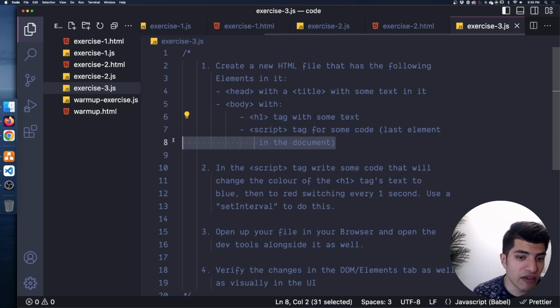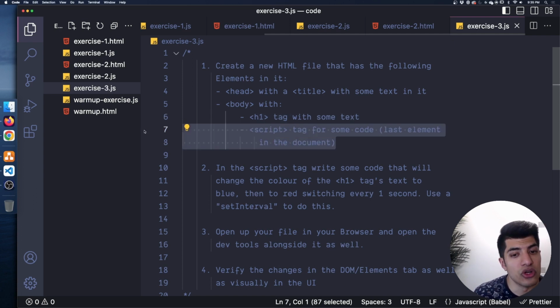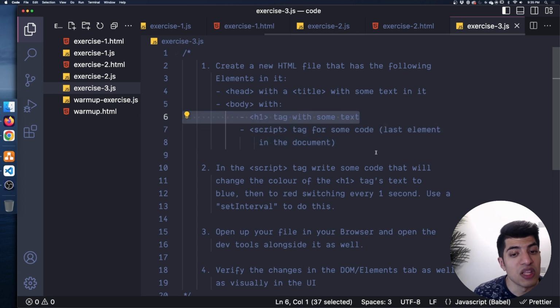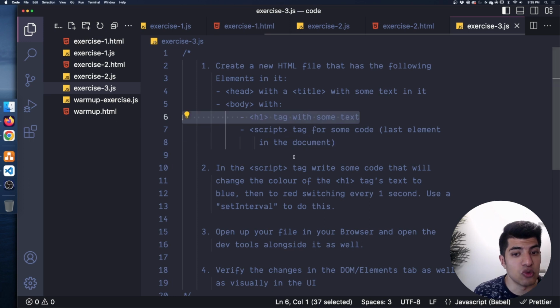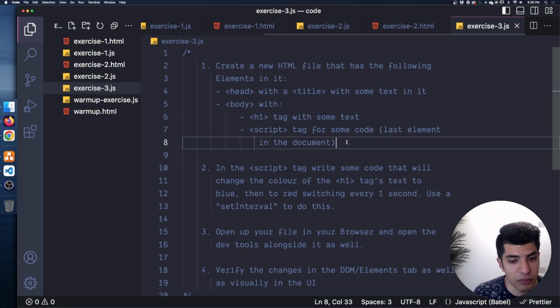So if we have our script tag at the bottom, we can be sure that we have access to the h1 when we do a query selector. But if we did it up in the head, we might not have access to the h1, and that could cause some issues depending on how we set up our script.